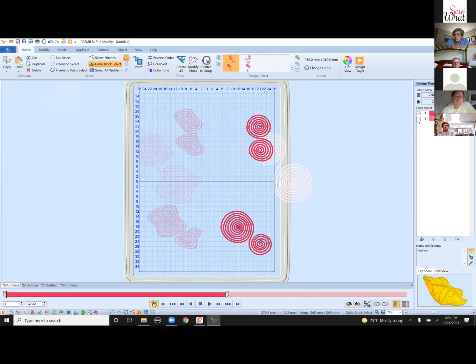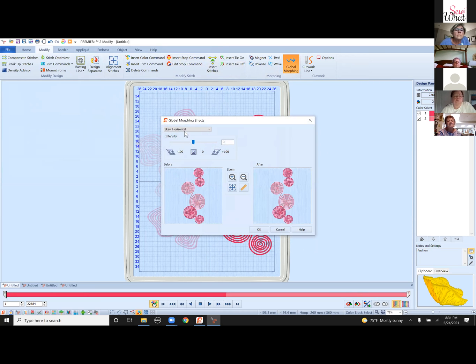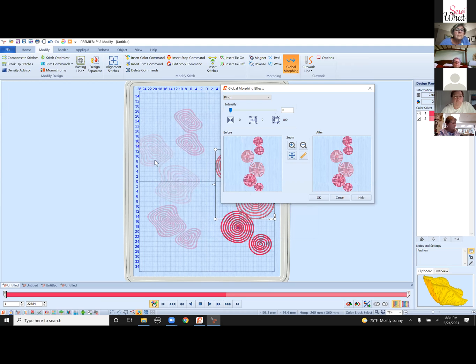Come here, you. Oh, I turned the other color off. Okay, so how do I make this look like the one on the left? Well, as I pointed out, I go to my modify, go to my global morphing, and I pinch. I'm going to move this global morphing effect over so you can see the one on the left.